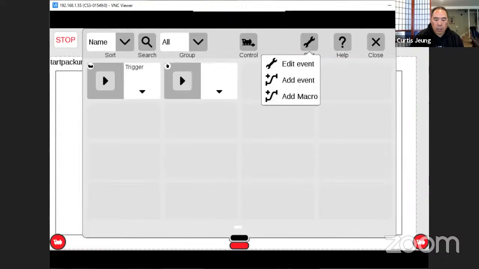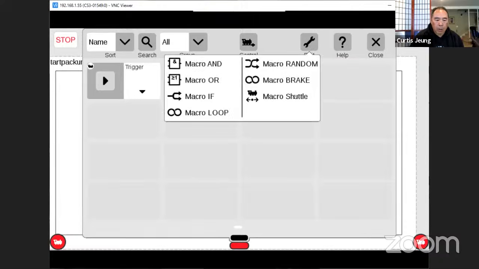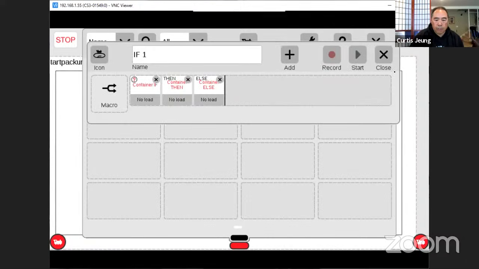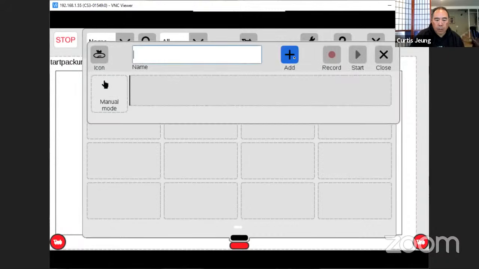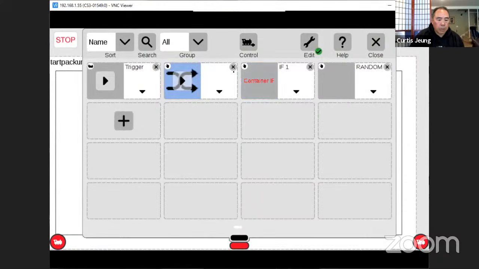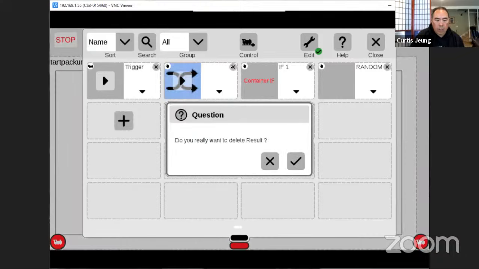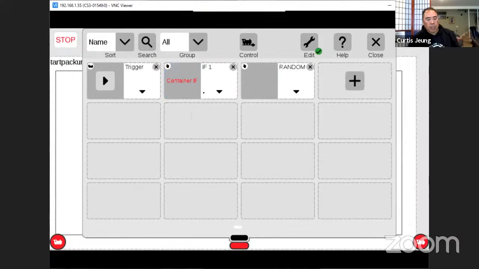Okay, edit, add event, add macro. I'm going to add a macro if. Okay, and I won't add anything yet. And we're also going to add, yeah, it really doesn't like it when I do that. Let's convert this one. Can I convert this? Let's add the macro and random right now. Okay, so the main thing is that you want an if container and you need a random container. Let's look at the if right now.